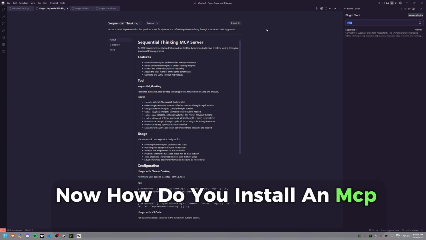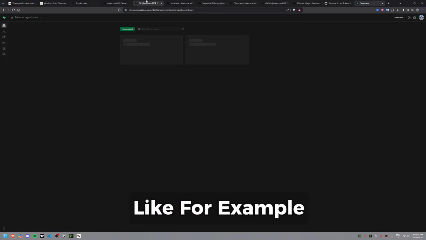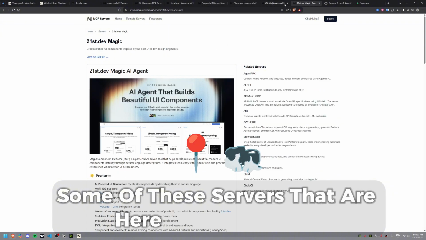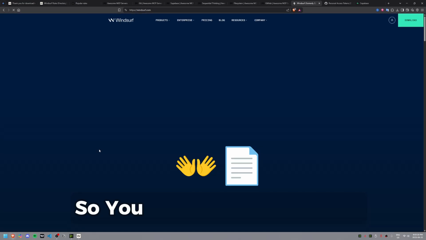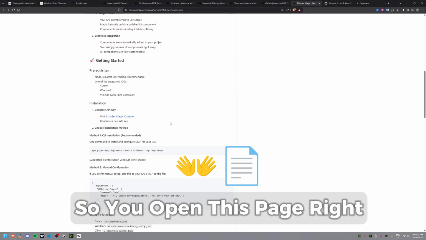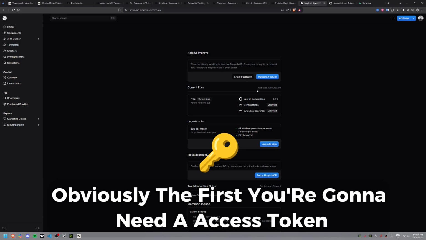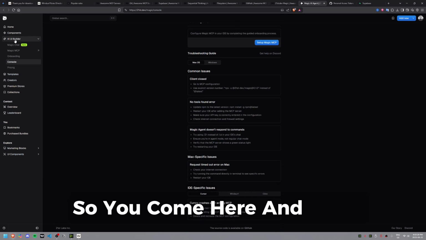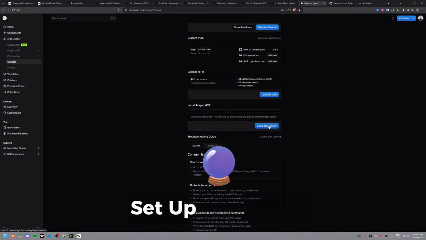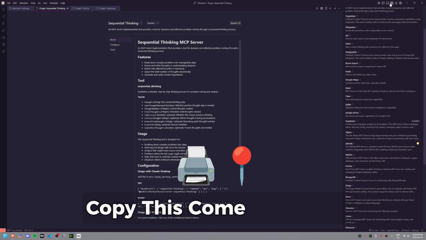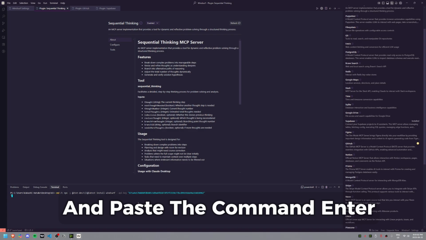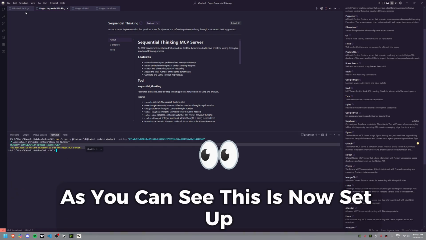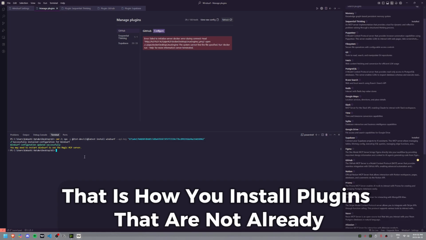Now, how do you install an MCP server that's not in the plugin store? For example, some of these servers that are here, like 21st Dev, which is an awesome UI component library, right? So you open this page. Obviously, first you're going to need an access token. So you come here and go to Set Up Magic MCP, Windsurf, copy this, come back here, open the folder that you're going to be working in and paste the command, enter. As you can see, this is now set up. That is how you install plugins that are not already in the plugin library.